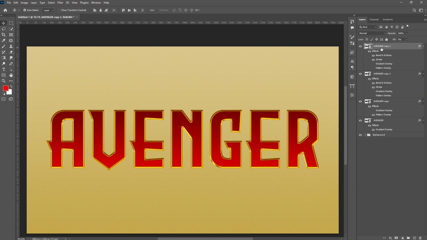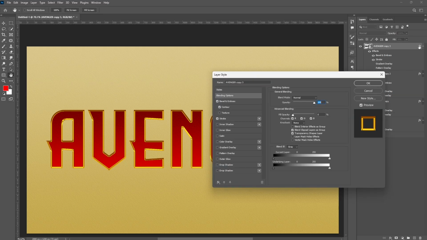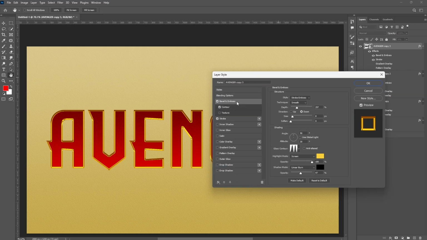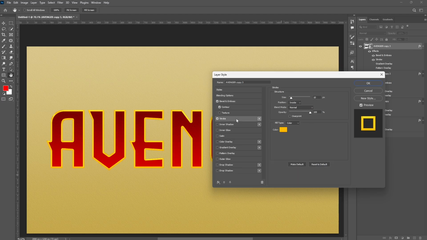Press Ctrl J again. Double click on the right side of the text layer. Click on Bevel and Emboss. Set the depth value to 184. Check on up in the direction. Set the size value 8 and set the shadow mode opacity to 0. Then click on stroke. Here set the opacity to 0.